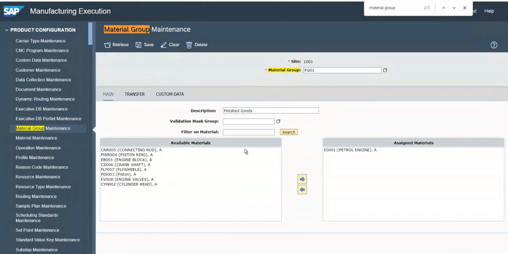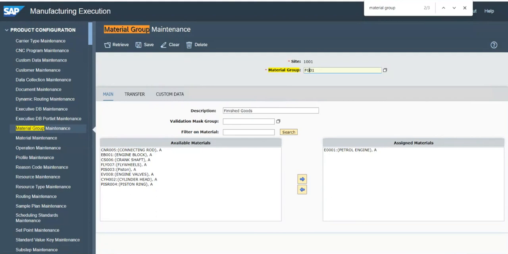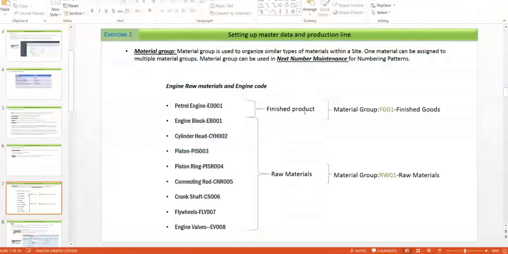Whatever materials you have, you can see on the left-hand side in the available materials, and whatever material you want to assign to the material group, you can move from left to right and save. In this case, I want to assign only the petrol engine to FG01. That is the finished product, and this is the material group. And for another material group, RW01, I will assign all the remaining raw components, raw materials.